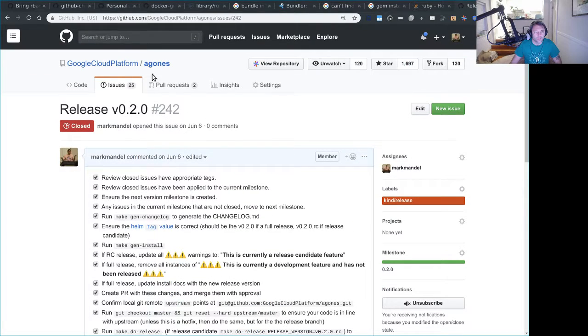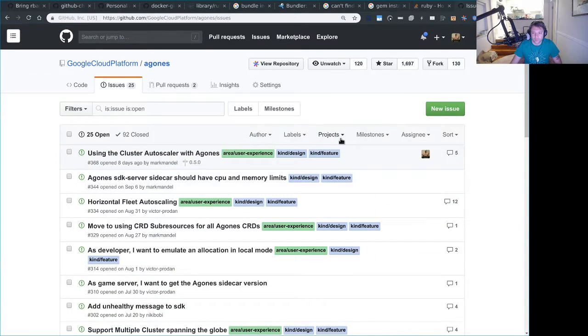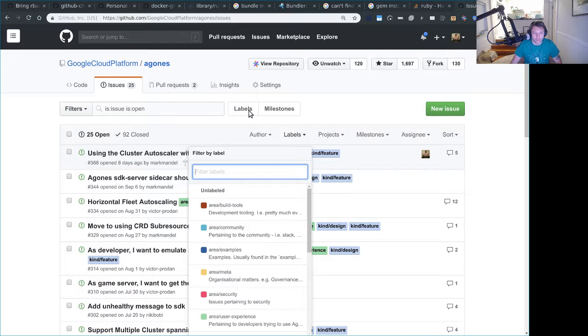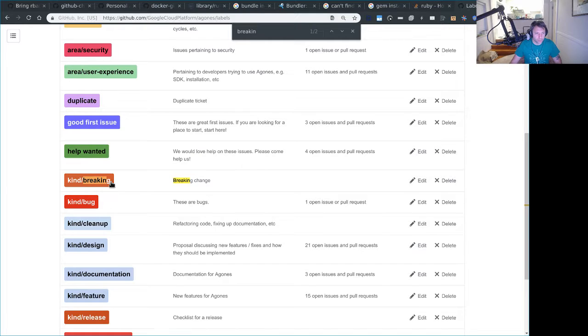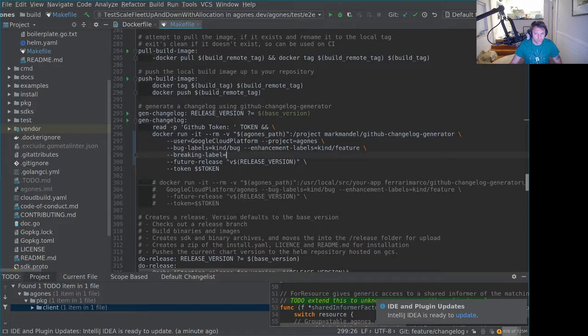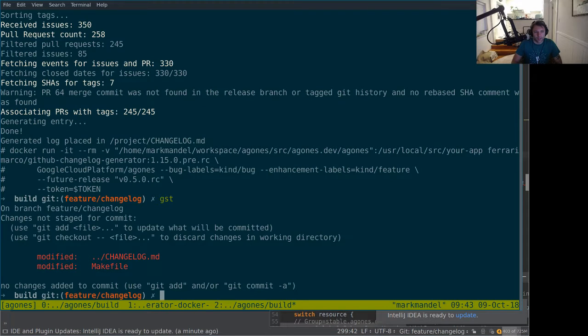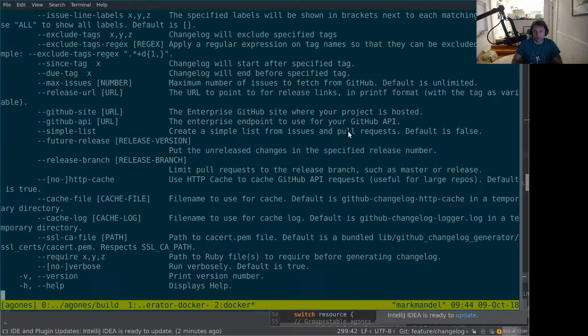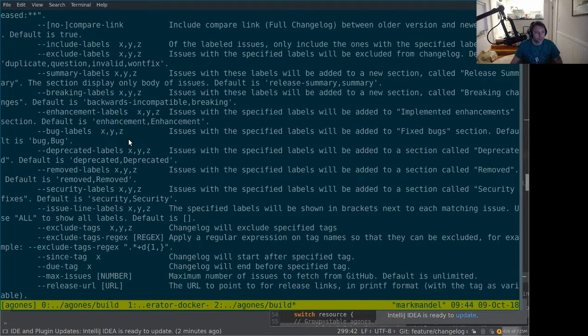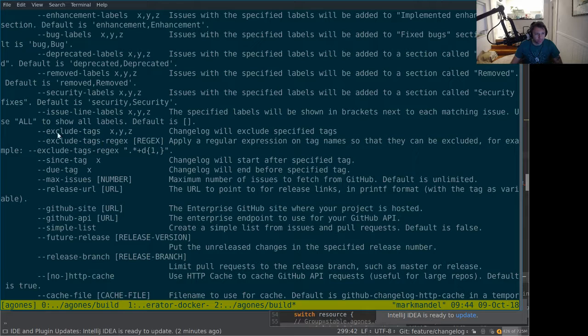Let's come over here, issues, here we go, labels. Just give me labels, here we go. Breaking, kind breaking, cool. Slash breaking. I think there was a security label too. That's exactly what I want, thank you. Enhancements, bugs, removed. Specifically, we added a section called removed. I don't know what that means, but okay.